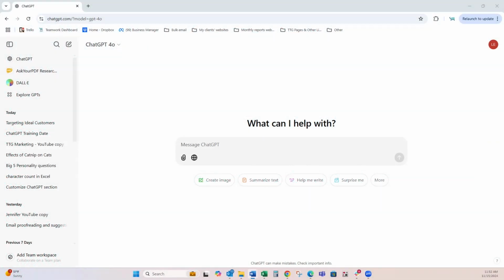Today, we're going to look at 10 quick tips to help you get the most out of ChatGPT. The first tip is, where do I start?